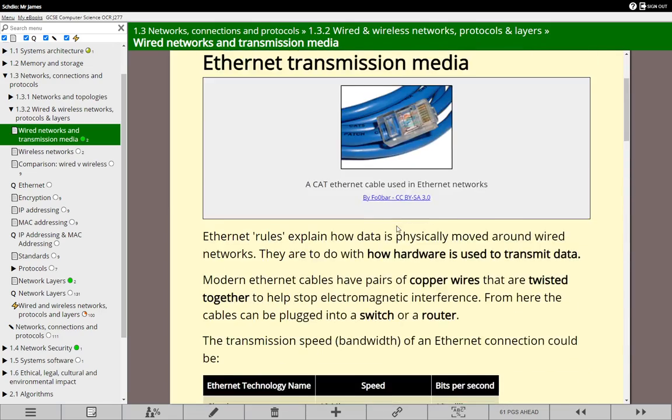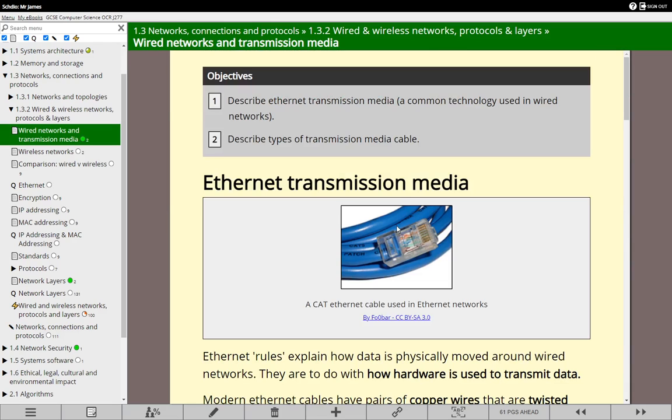So hopefully you can describe to me a little bit about Ethernet, and you can also describe some different types of transmission media. So it might be worth pausing this now and recapping over that.